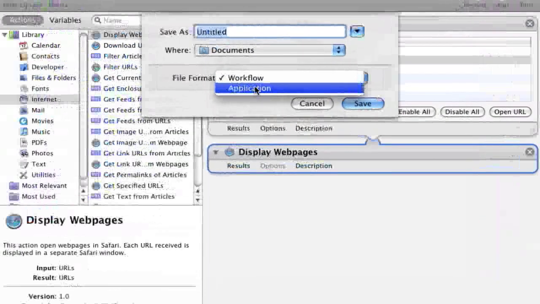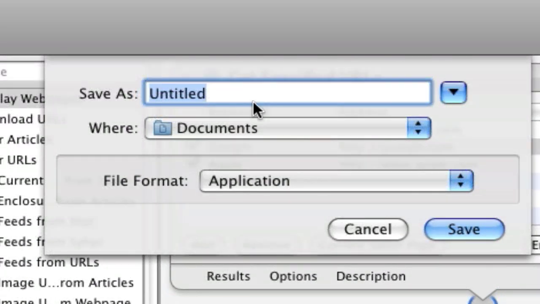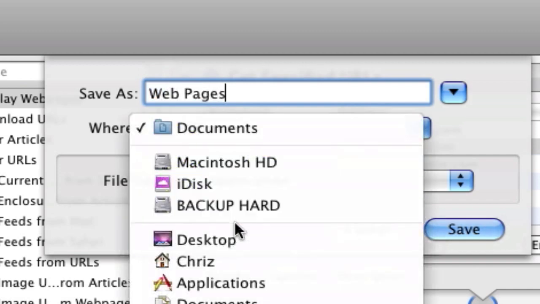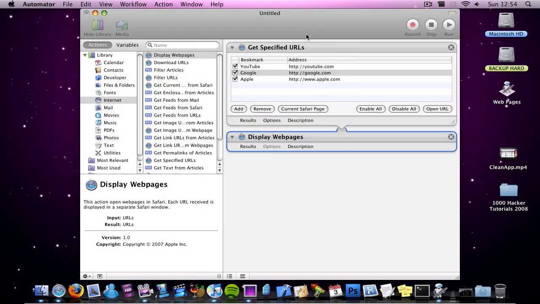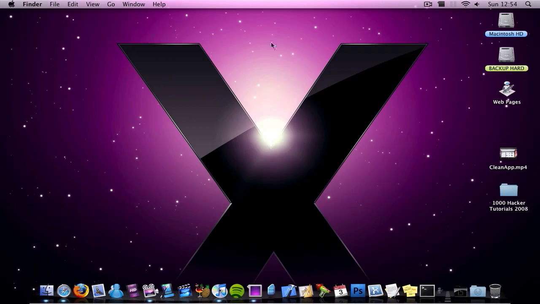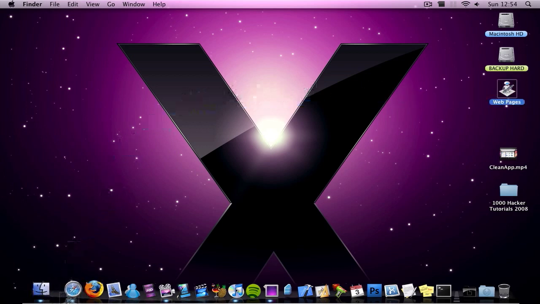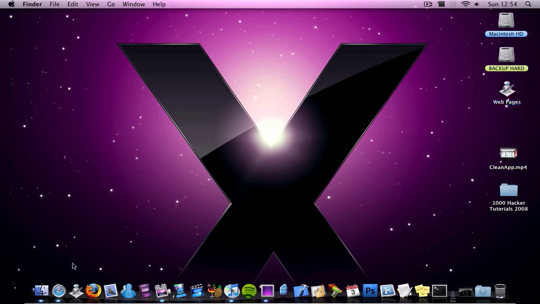Save it as file format application. And then I'm going to name it web pages for now. And I'm going to save it to my desktop so I can access it quickly. Click save. And now I have it on my desktop here. Now I'm going to drag it into my dock to make it easier.